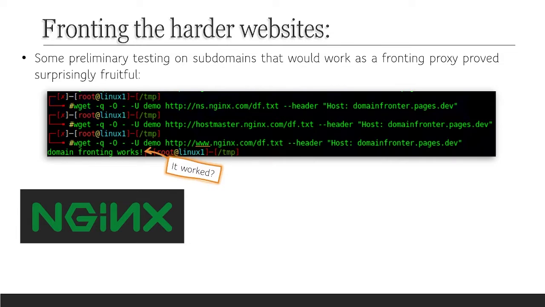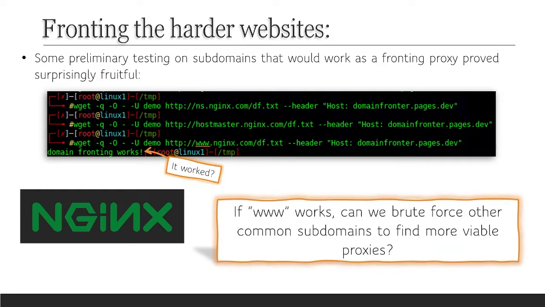So why is www.nginx.com proxying our fronted traffic to the hidden destination, especially when the CNAME records point to locations that refuse to proxy this same traffic? Obviously, Nginx does not publicly disclose the details of their internal routing, but this does lead us to a simpler and potentially more effective question. If www works on nginx.com, could we brute force other common subdomains to find more viable domain fronting proxies?